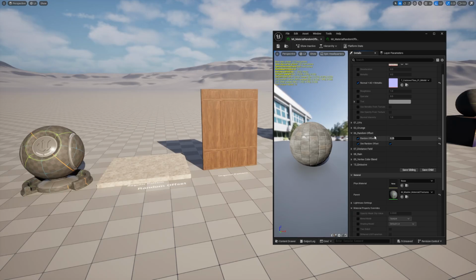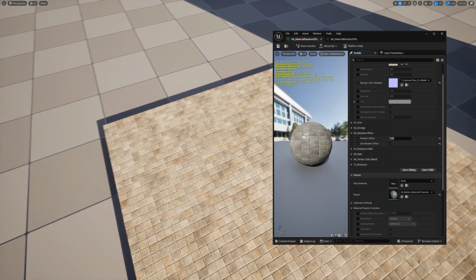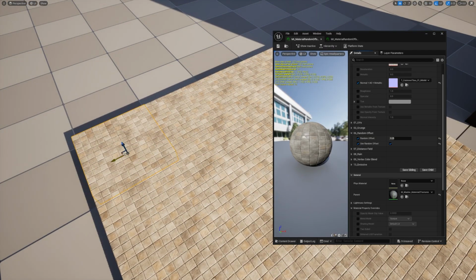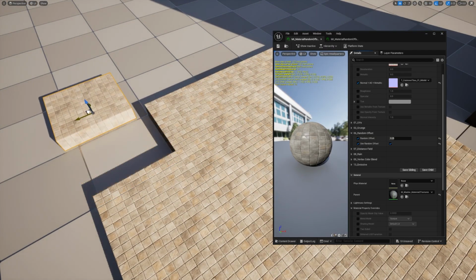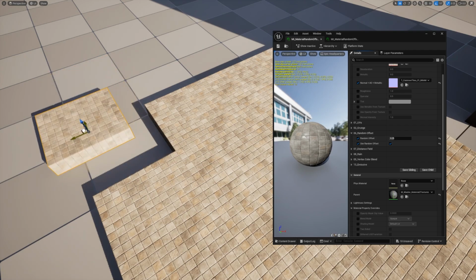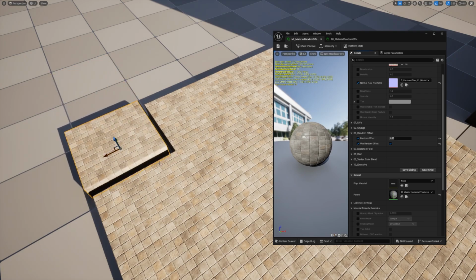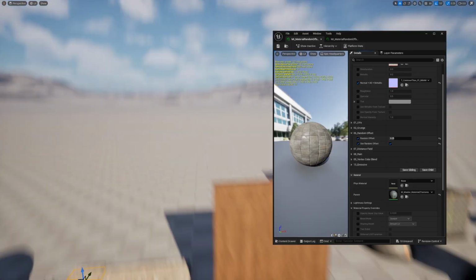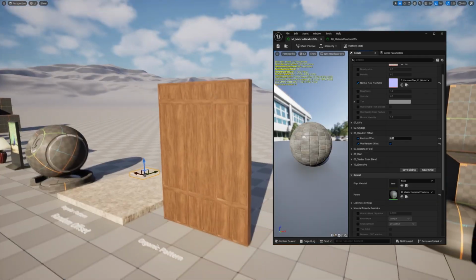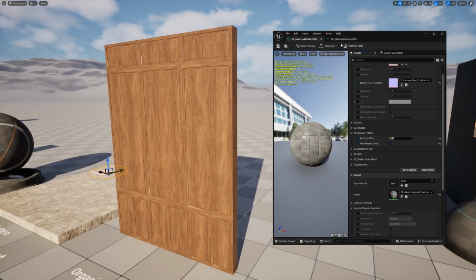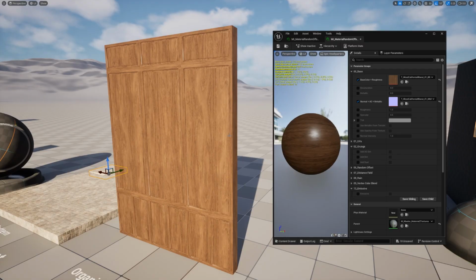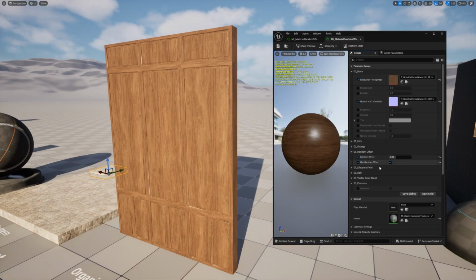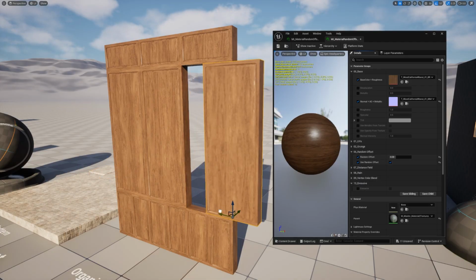Now let's look at another very useful feature to break repetition. Tiling can quickly become noticeable, especially in modular environments. To solve this, the material includes a random offset system. When enabled, it automatically randomizes the texture offset for each mesh. This creates unique variations across your assets, even when they all share the same material. It's a simple feature, but extremely effective for reducing visible tiling and making your scenes feel more natural and less repetitive.